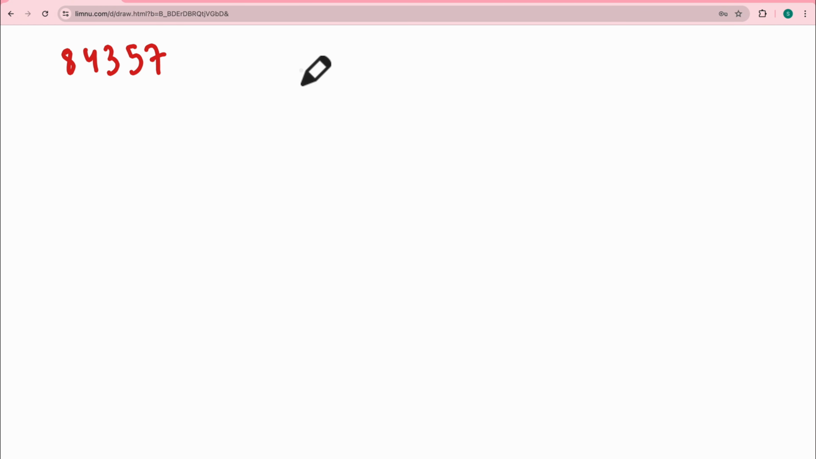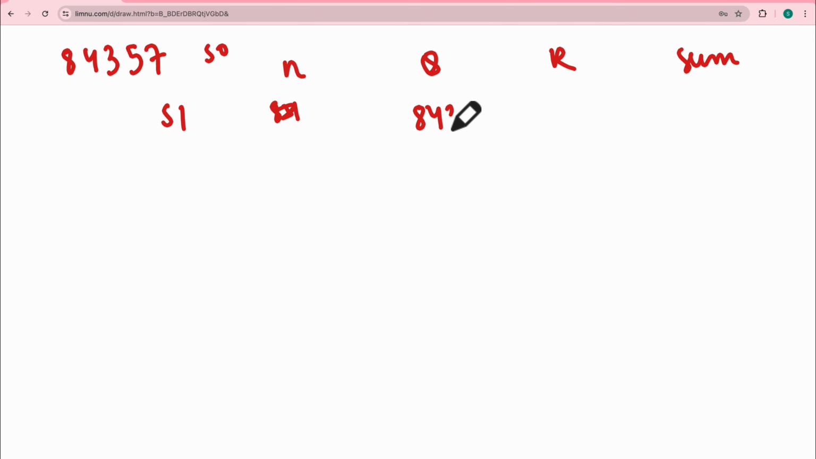Okay. So what is my step? This is my step 0 initially. So at my step 1, this is my number, this is my quotient, this is my remainder. Now I need to find a cumulative sum. Today I need to find the sum of the digits. Okay. So my number is initially 8, 4, 3, 5, 7. Now when I divide it by 10, my quotient becomes 8, 4, 3, 5.